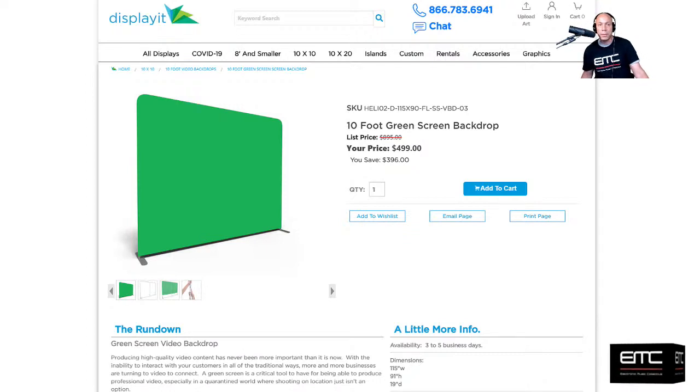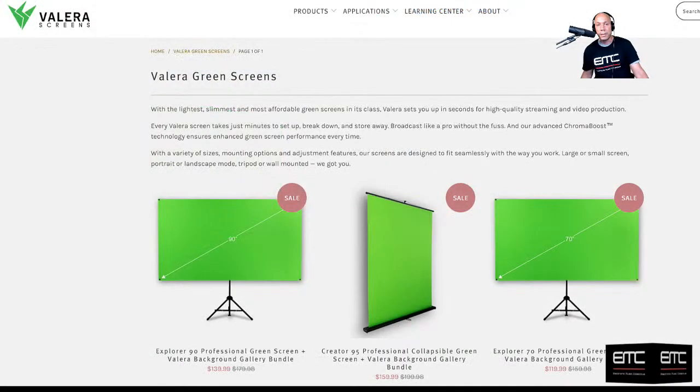A little bit more of a pro backdrop, if you've got the space, is this 10-foot green screen backdrop from Display It, and this is more on the pricey side. It's like $4.99, but if you've got the space and the extra funds, that could be a dope option for you. And the Valera brand, these guys, they're a reliable brand that also offers some very inexpensive options of some tripod styles, some collapsible, and a few others. So definitely check that one out as well.